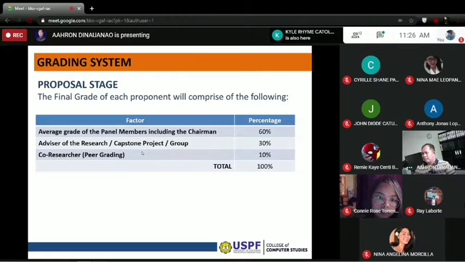Now, the grading system. This is how you will be graded. Average grade of the panel members, including the chairman, 60%. Your advisor of the research, Capstone project or group, 30%. Then, if you have a partner, your partner automatically grades you 10%. You also grade your partner, and that is 10%. So that is 100%. This 100% is your individual grade. Okay? So you will each have separate grades. But this 60% is the average grade of the panel members, including the chairman.